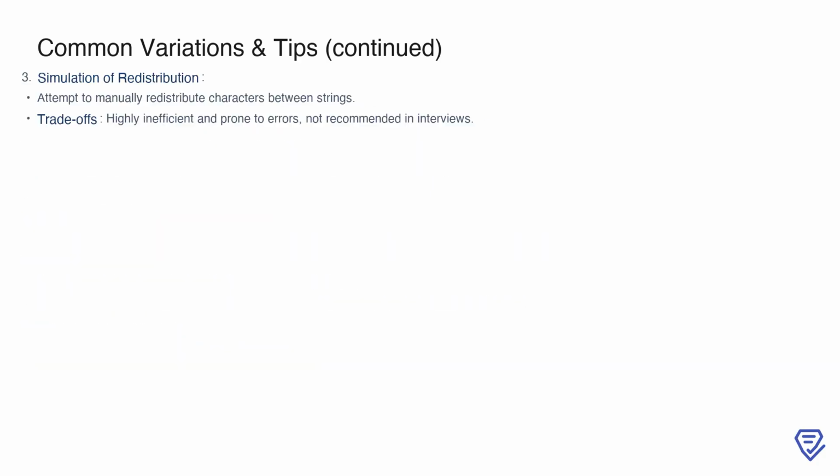Another approach is to simulate the redistribution process manually, attempting to move characters from one string to another. However, this method is highly inefficient and prone to errors. It introduces unnecessary complexity and is generally not recommended, especially in an interview setting.